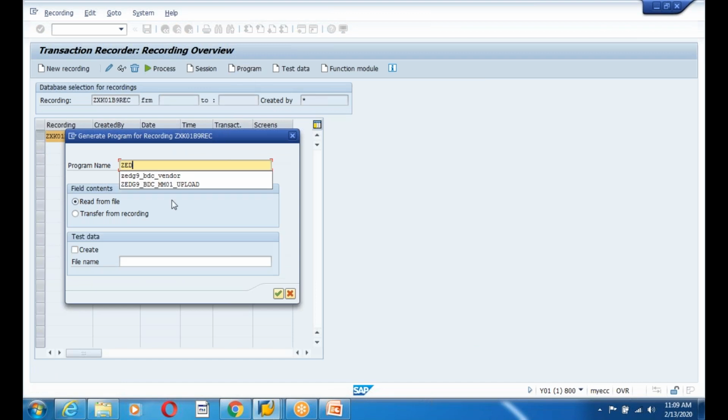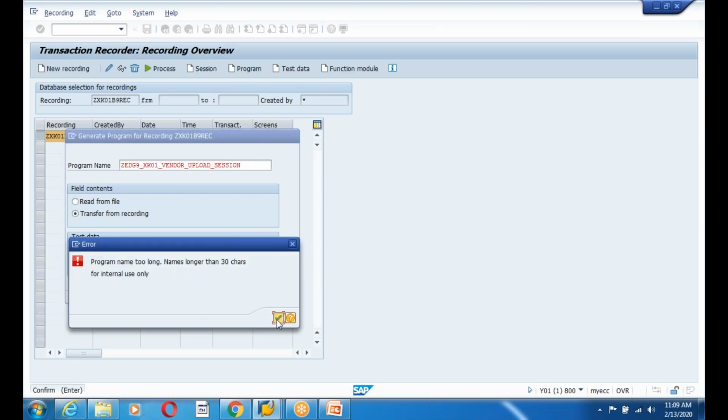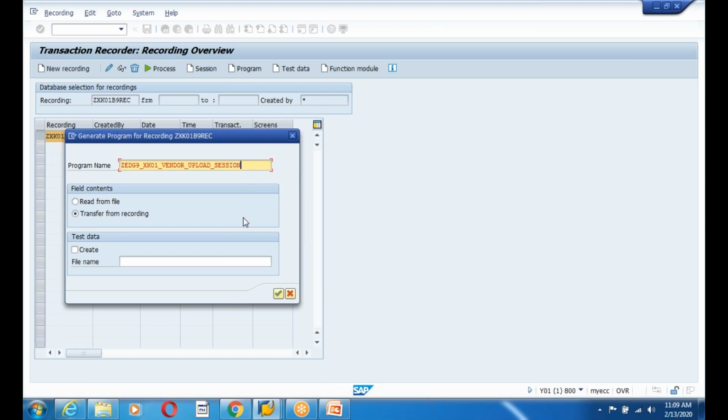So this is my program name, GEDZ 9 underscore XK01 underscore vendor underscore upload, by using the session method. Again, I created a session method only, and transfer from recording, and okay. The program name is too long because it's more than 30 characters, guys. You can use upload, that's it. And transfer from the recording, you need to choose, and okay.